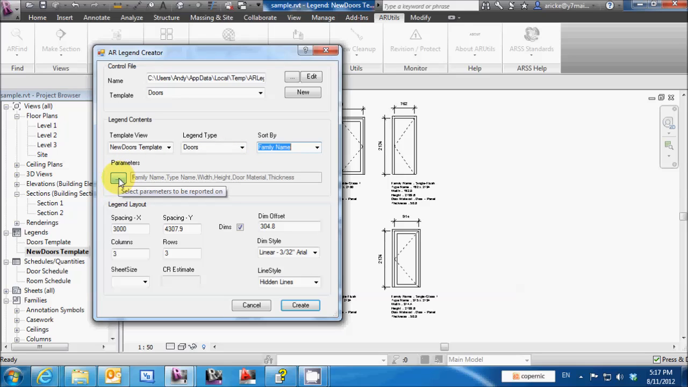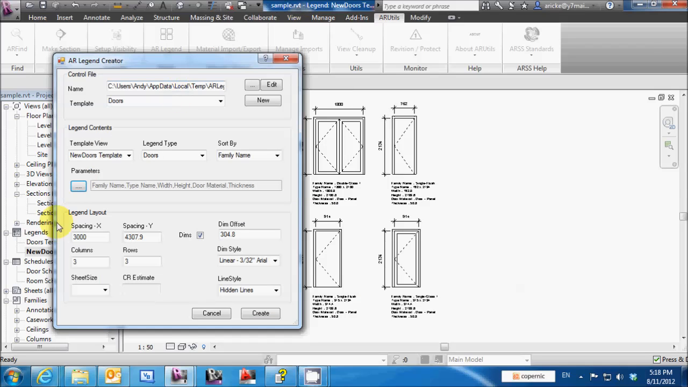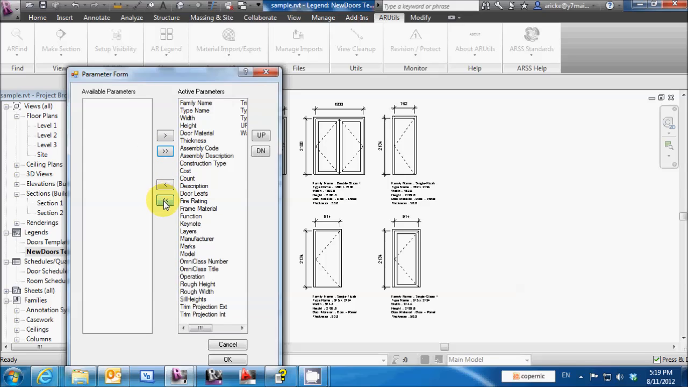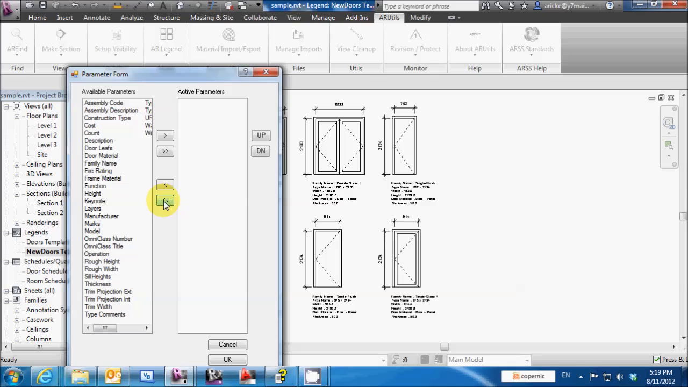We then have the option of also picking what parameters we want to be reported on. Now with our parameters, all of the available parameters will appear here. So we can basically transfer parameters between the two columns. We can transfer all of them. We could transfer none of them. And we can also cancel this operation, or we can pick them one by one.